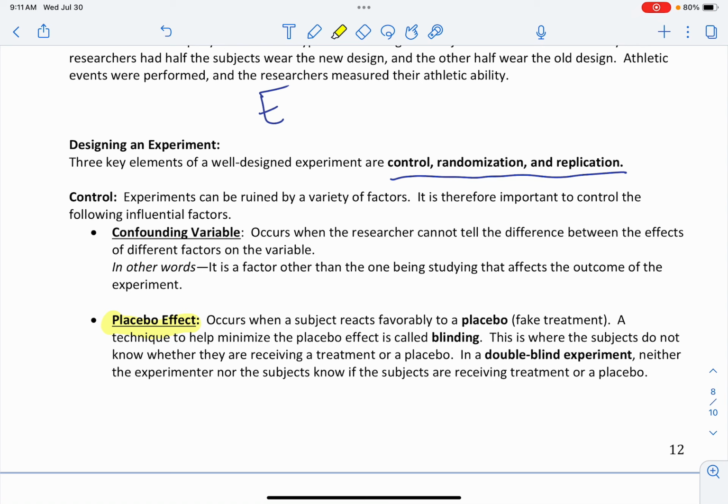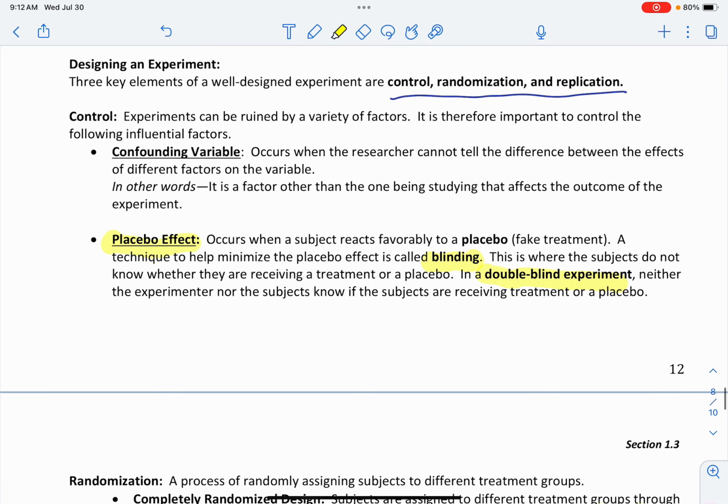It's called the placebo effect. So to minimize that, researchers will do a technique called blinding. Subjects don't know whether they're receiving a treatment or a placebo. They don't know if they're getting the new shoes or the old shoes. And then double blinding, the experimenter doesn't even know, so they don't give off any tells about whether it's better or not. Okay, so little things about controlling an experiment that are pretty cool.